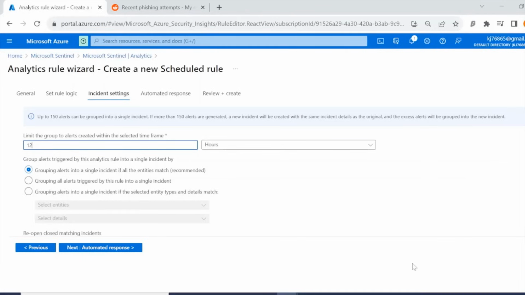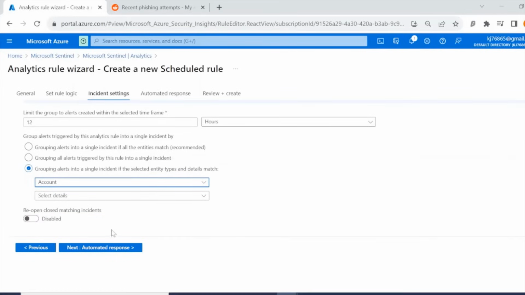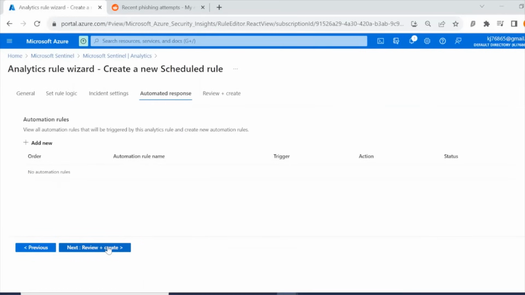Once you select this, select the grouping alerts into a single incident if the selected entity types and details match. So this one here, not the first one, but here, and here you can select the account entity, and then you go to next, which is your automated response.